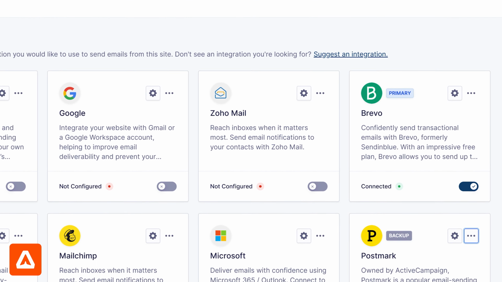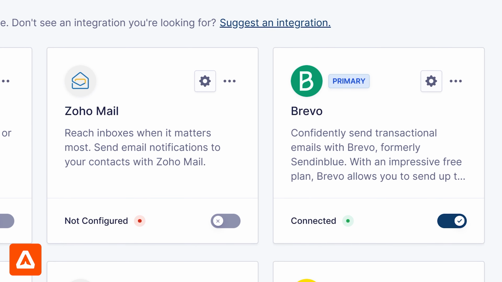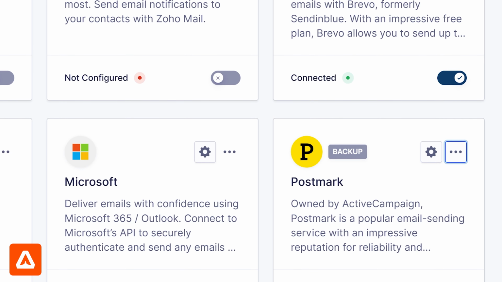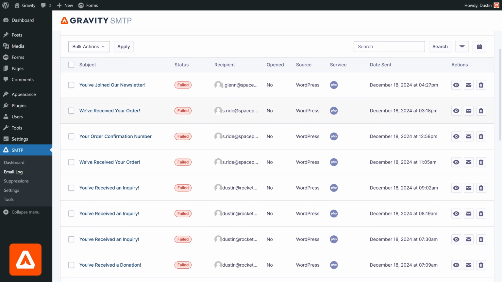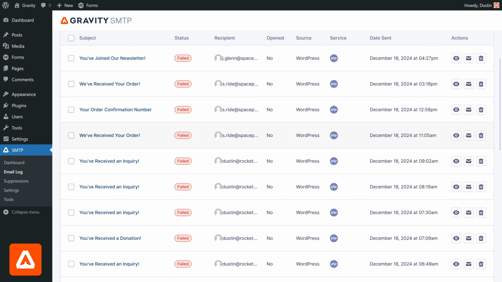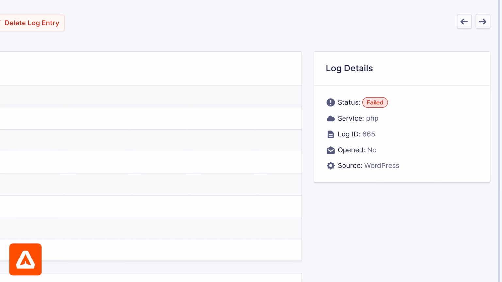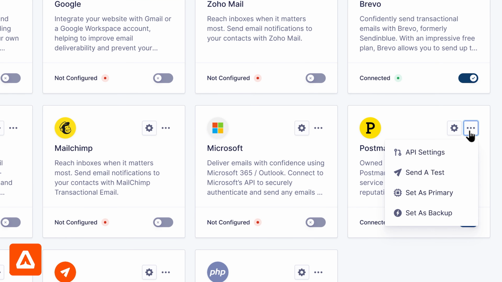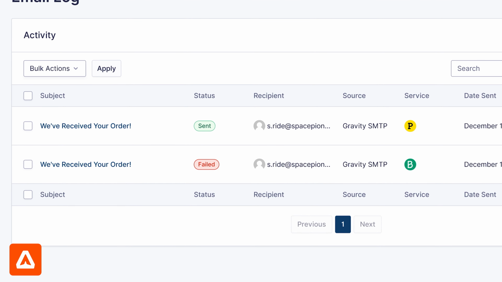Today I want to talk about a small but mighty feature that Gravity SMTP incorporates, and one that I know is a must-have for many of you out there, and that's having both a primary and backup email connection set up. As we know, email failure can result in lost business, upset customers, and have huge consequences on revenue. So to help protect against this, Gravity SMTP allows you to select a backup email provider. This backup connection will kick in if your primary email service fails, giving you peace of mind that your emails will still reach the inboxes they are destined for.